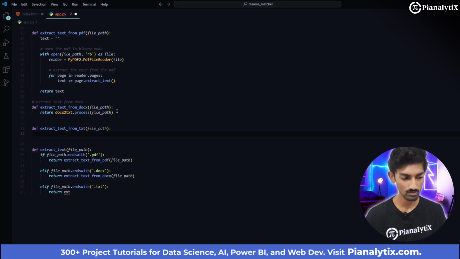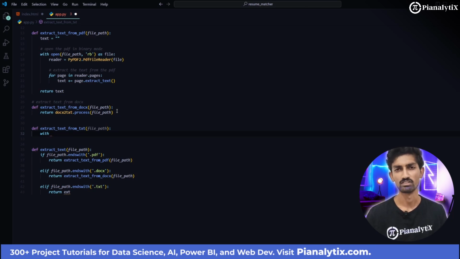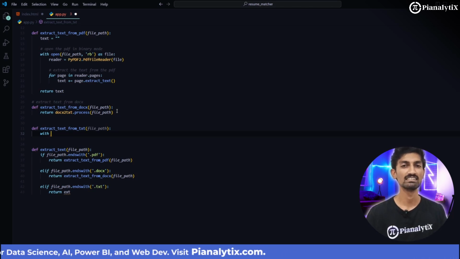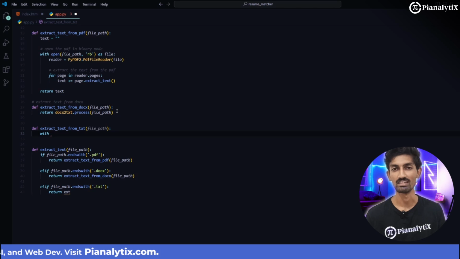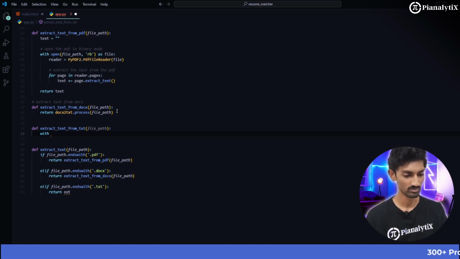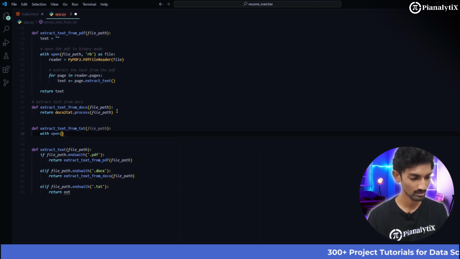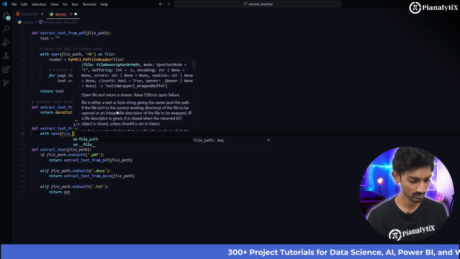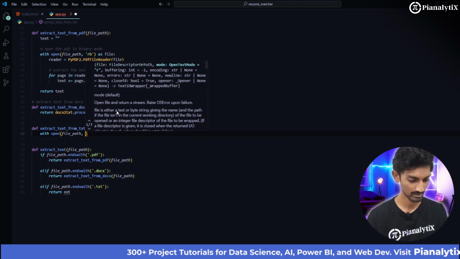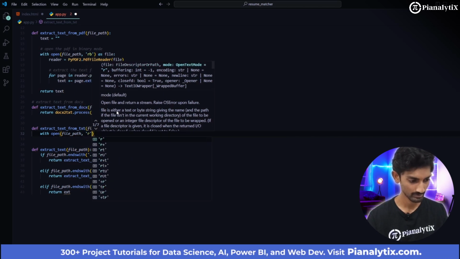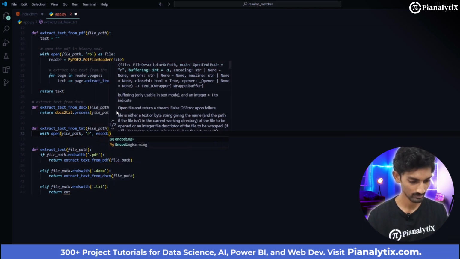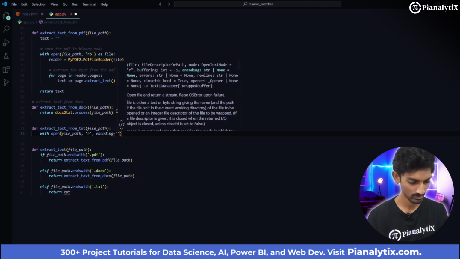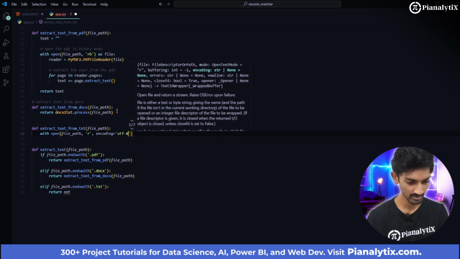Okay, now what we will do is open the file in read mode using UTF-8 encoding, and then we will just read the file. That's it. Because it is a text file, Python just provides the inbuilt function in order to do just like that. Okay, so with open, what we will open? We will open the file path as read mode with the encoding of, I guess, UTF-8, as I said.